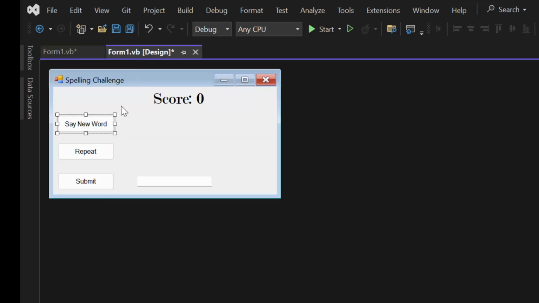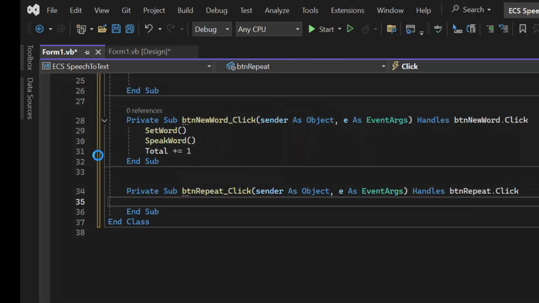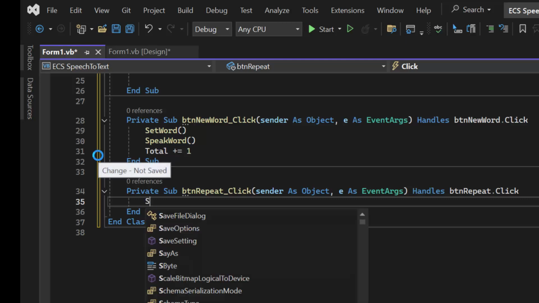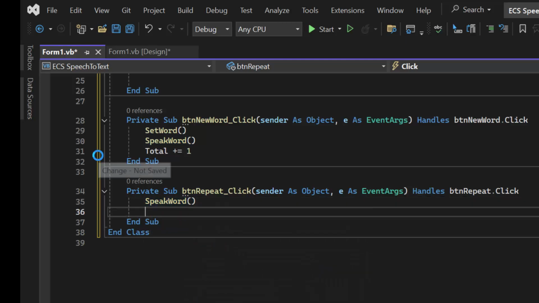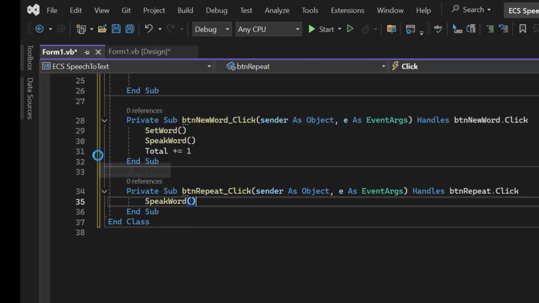The next button I need to do is my repeat button. When I repeat the word, all I need to do is call speak word. I don't want to select a new word. I don't want to change anything else. I simply want it to speak the word again.